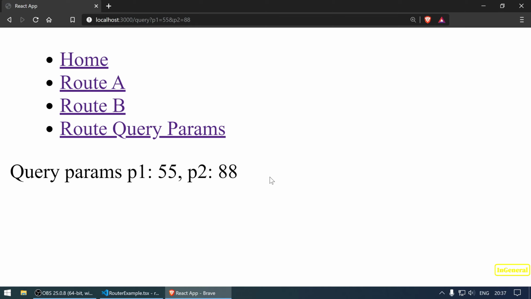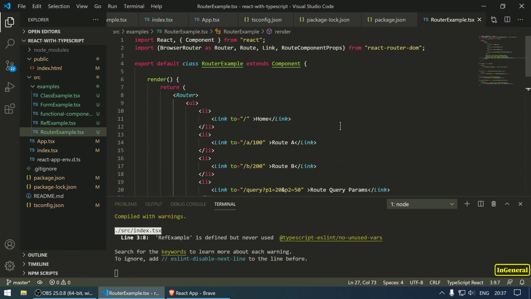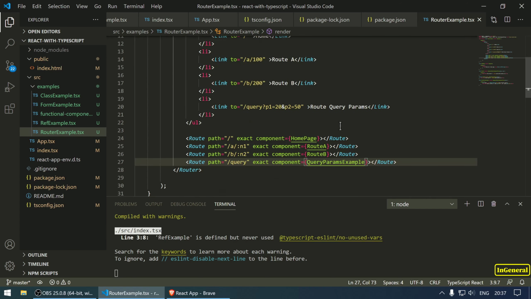So this is pretty much how we can use router with React. I hope you have understood it. Again, this is more on the practice, so I would highly recommend to practice this. That will definitely give you a better idea of how this router is working.